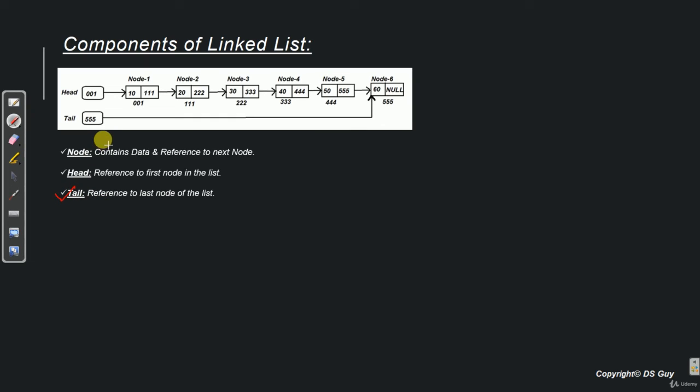So what is a tail? Tail basically references the last node in a given list. In this case we see that node 6 is the last node and the physical address of node 6 is 555. So we store this value 555 in the tail reference variable. Now you might be wondering why we need to store the last element separately?